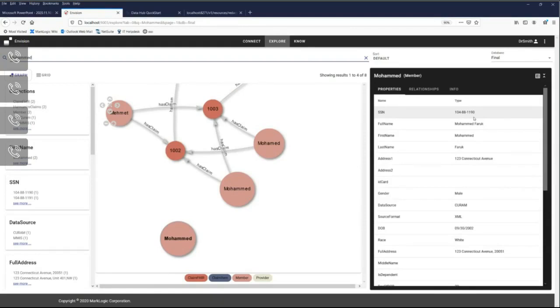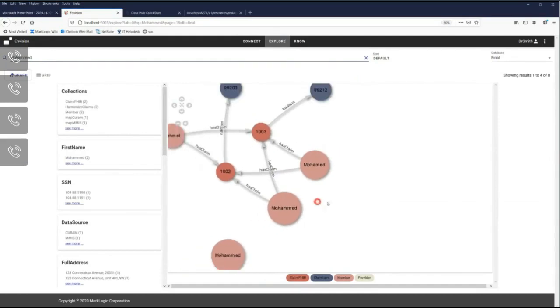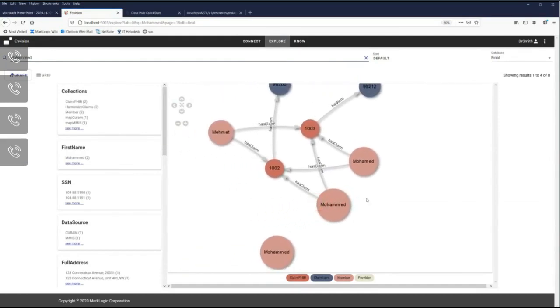It's the fact that the Social Security numbers are different, and yet it's an understandable and perhaps reasonable typo that someone may have misentered that number. So if we were to look at this graph on its surface, we'd think that we have 4 different Mohammeds, when in fact the graph to the human eye would suggest that we have 1.